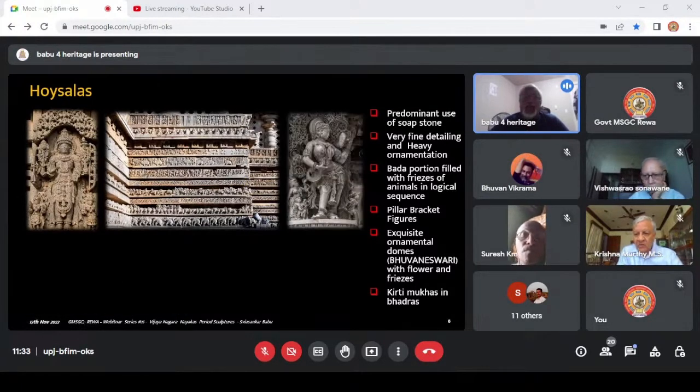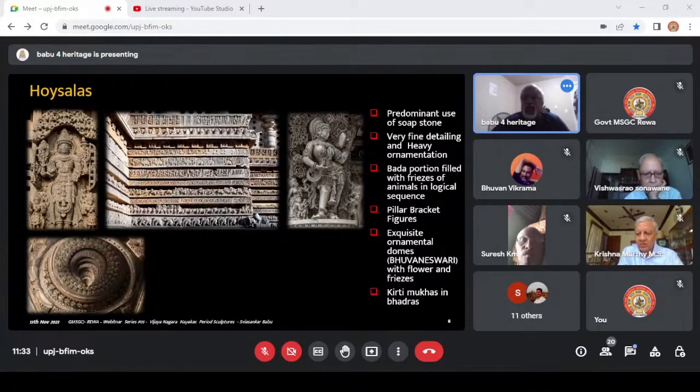The other fantastic stuff is the bracket figures, where on all the pillars on the side, the Madanika statues are etched in detail with very, very fine beauty, and no two are similar in proportion. That is another hallmark.